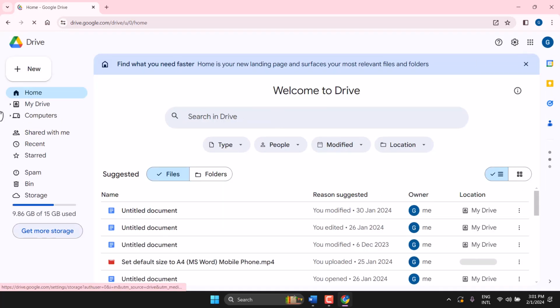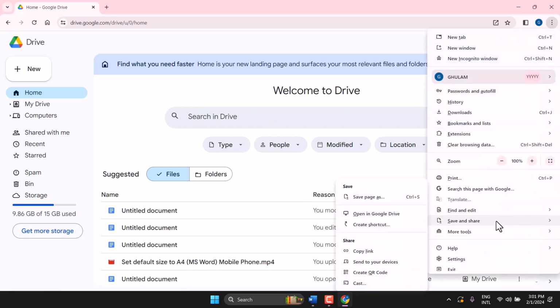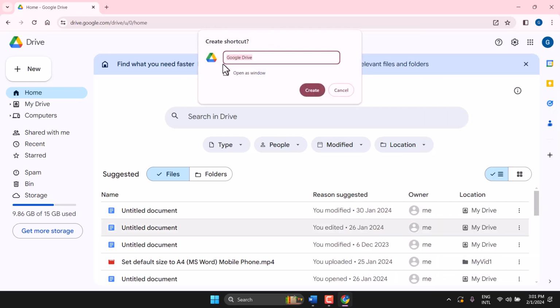Now, once you successfully log in, click on these dots and save and share. And here in the settings, create shortcut. Click on it. Give a name and create.